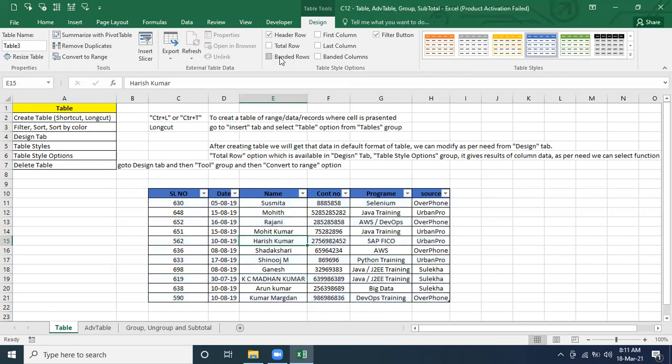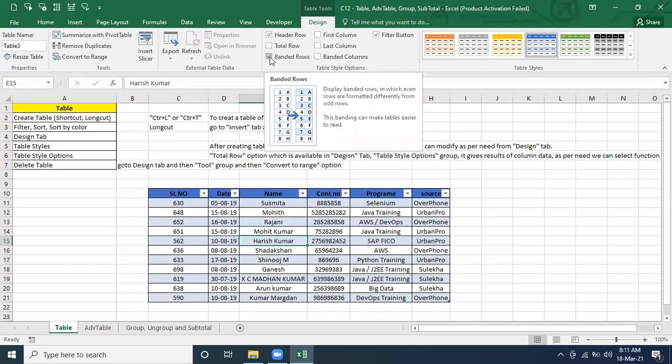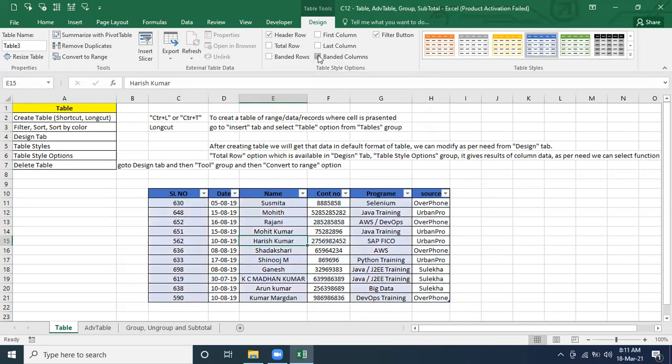If you don't want to see the rules they have defined somewhere in the banded row, that is the reason this option is available in this format. They have defined it for the banded row. If you're not happy with this, you can use the banded column.